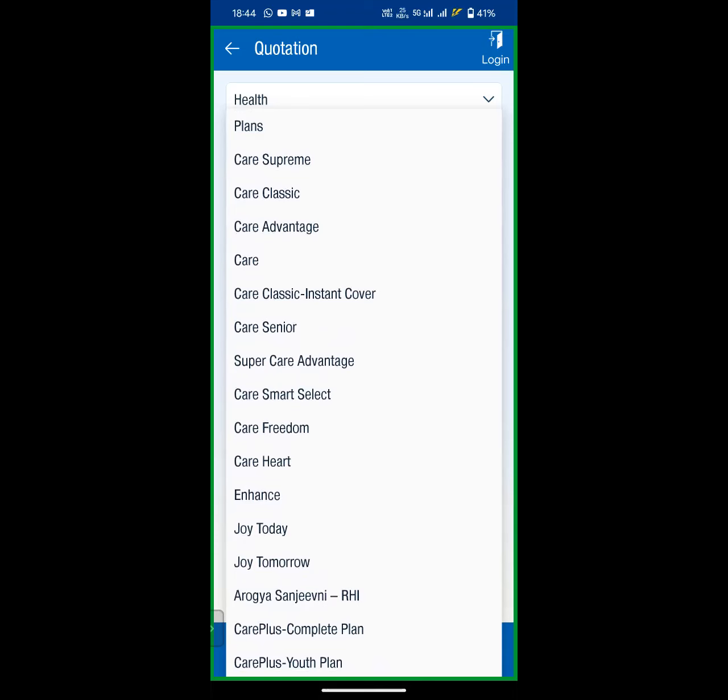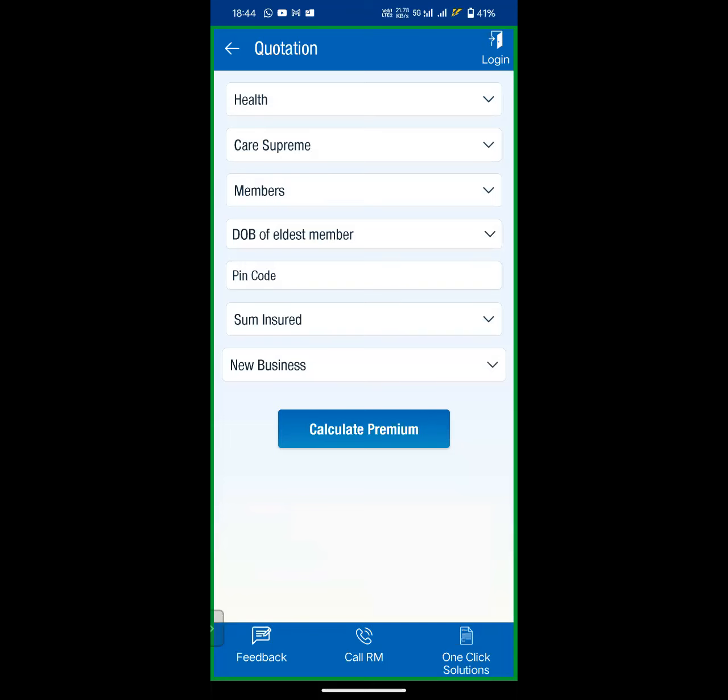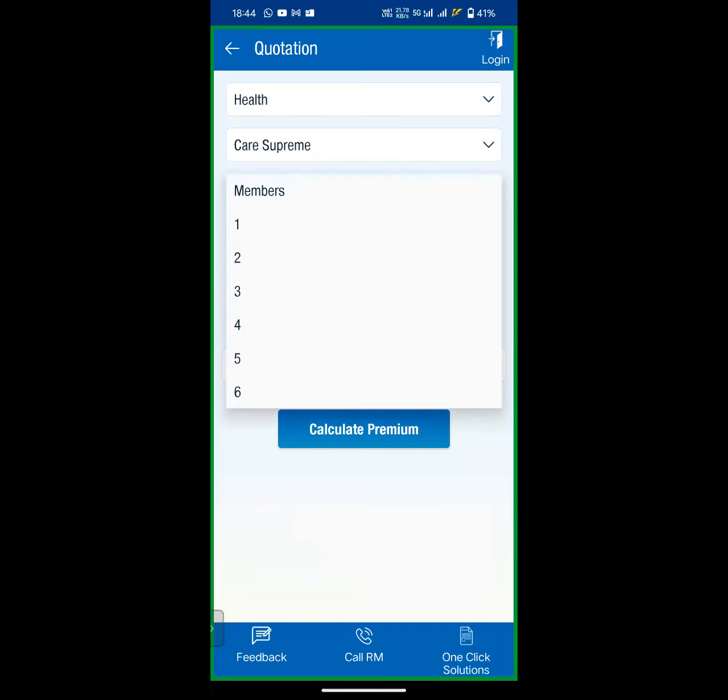So we just have to click on Care Supreme. And the third option asks for the number of members. Here they have mentioned 6, but as of now this plan accommodates a maximum of four members. So let's take an example. We are selecting 4 members.